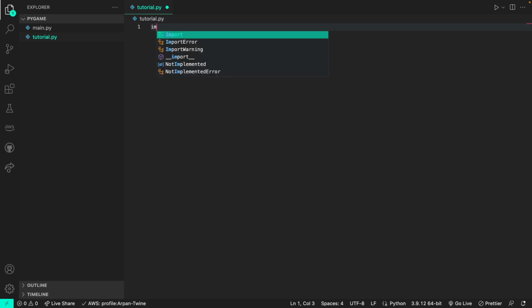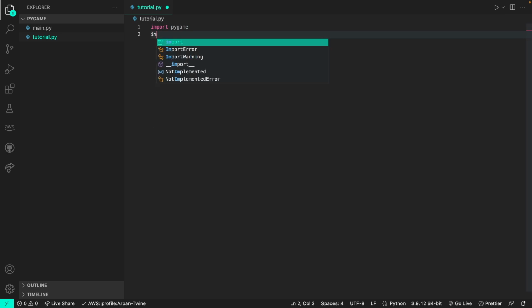So I'm going to do import pygame to import the Pygame library, and then I'm also going to import random, which is going to be used to generate random positions on the screen from which the enemy block will fall. If you saw the demo, you would notice that the enemy block was falling randomly from a position on the screen each time that it was generated.